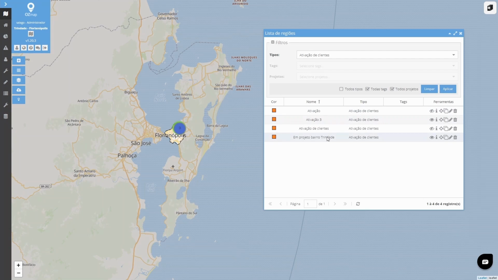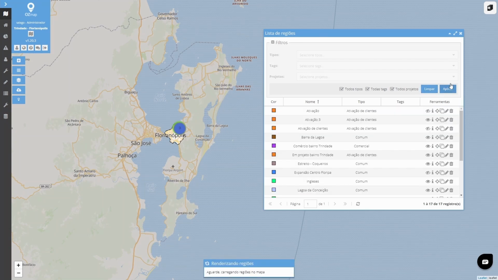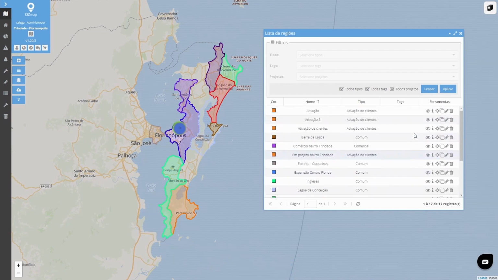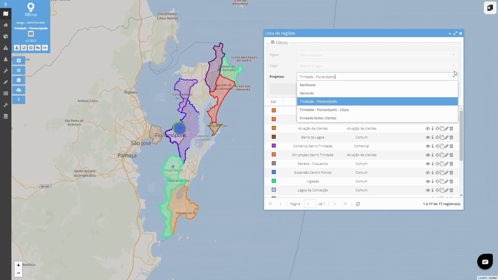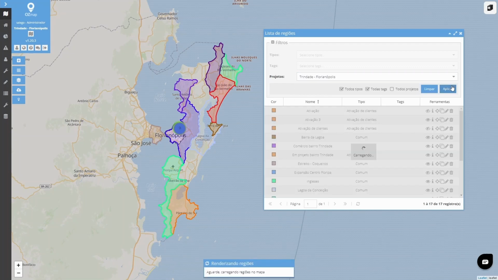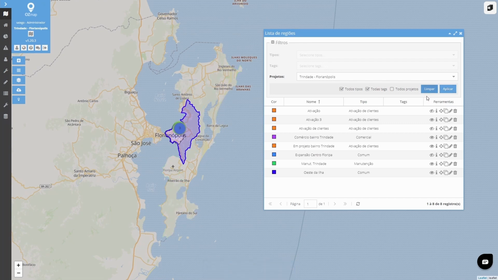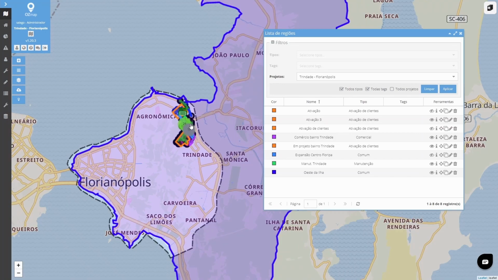You can filter to show, for example, only those that are within the area of the currently accessed project. So to do this, I'm going to deactivate the tagging of all projects and select only the current project. This large area here, although it has a part outside the current area, it also intersperses here inside, so that's why it will appear too.